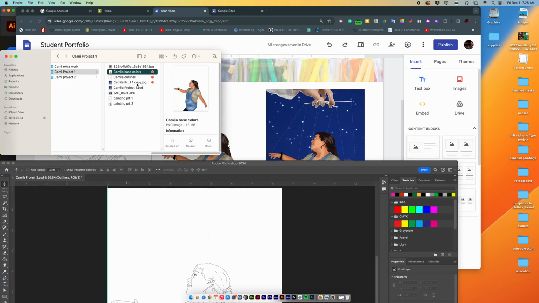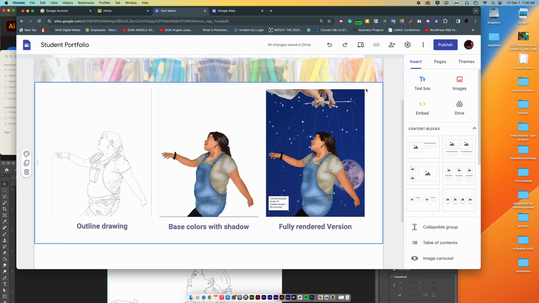Each project's a little different, but it should still be broken down into 3. And then when you put it on the website, it should look something like this. Now, just for a moment, we're going to go back to Pages.